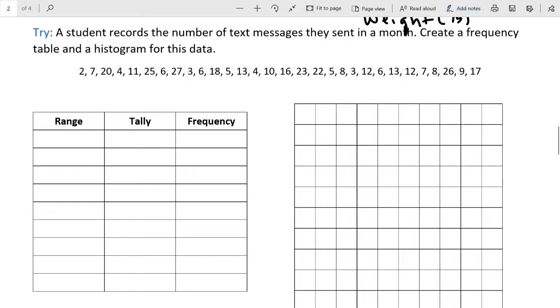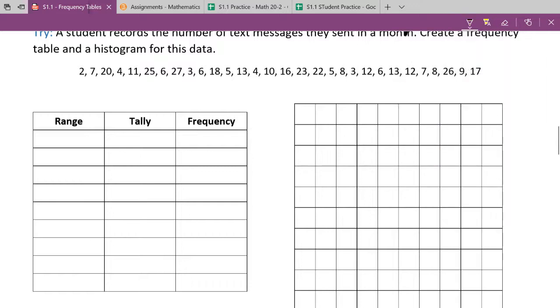We want to create a range. So first thing, what's our lowest value? It looks like 2. What's our highest value? Do a quick scan. 27 looks like the highest I'm seeing. So I need my amount of text messages to cover a range of 25. Right? Thinking about how many categories I want to split that into, somewhere between about 4 and 12.